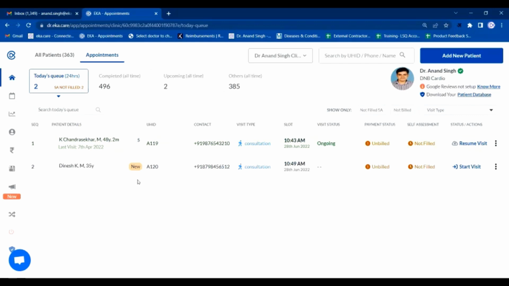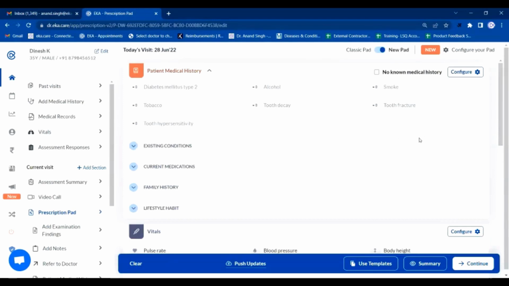Let me go into one patient. The patient name is Dinesh K. Here a staff can add the vitals, or a doctor, or a junior doctor can also add the vitals. For the doctors, how can they do it? They can simply go in the start visit. Once they click on start visit, this is how it opens up, guys.